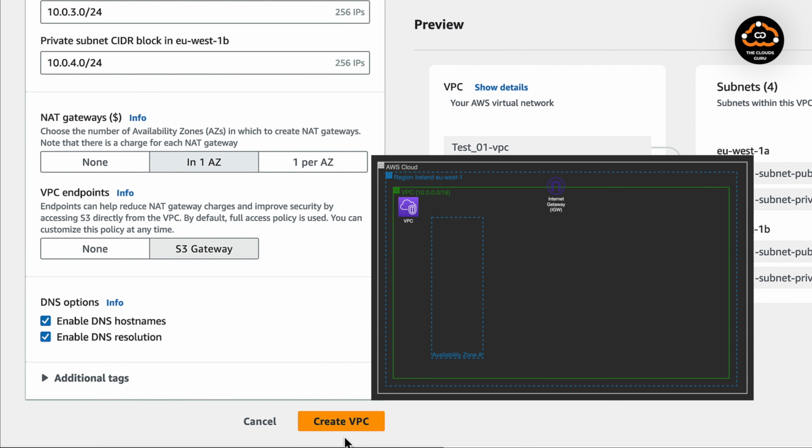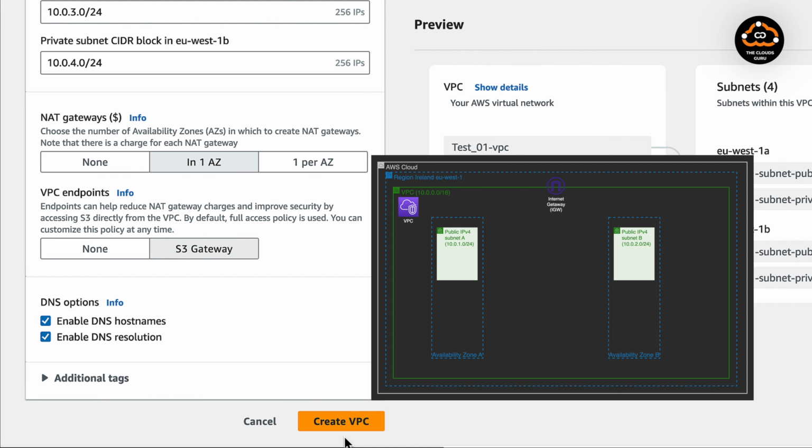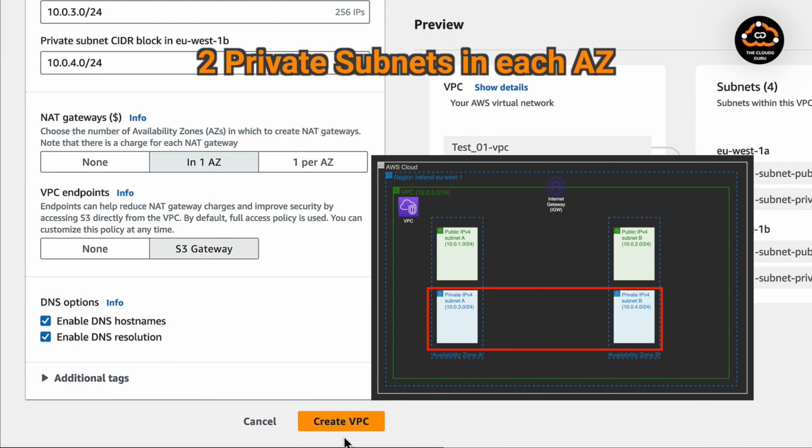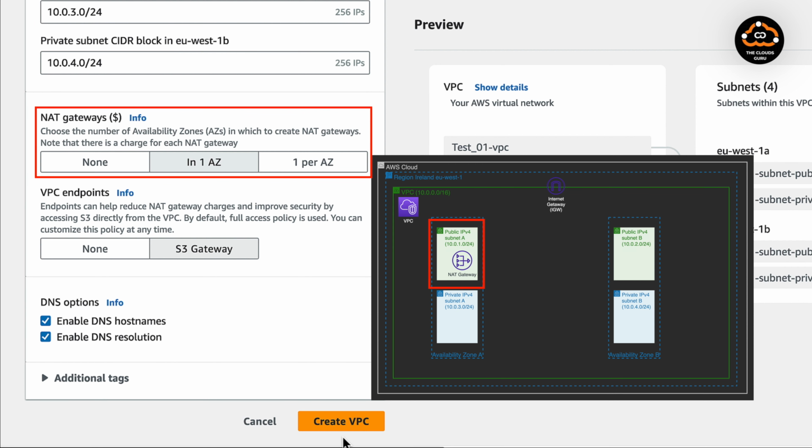I specified the VPC name, test_01. Keep default availability zones. 2 public subnets in each AZ, and 2 private subnets in each AZ. I am changing the CIDR block for each subnet because I prefer to use /24 rather than /20. Then I chose NAT gateway in one AZ.